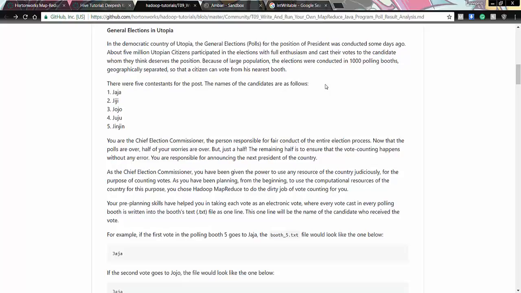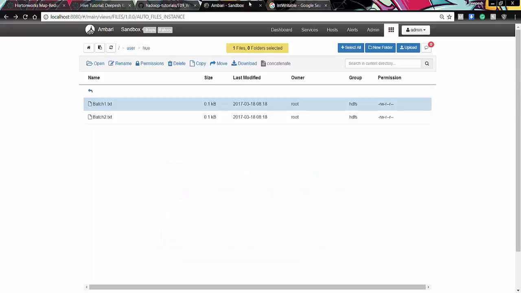So in Utopia, the elections for the post of president were conducted, and we have the results from different parts of the country. We have the result from two booths. The five contestants for the post were Jaja, Gigi, Jojo, Jojo, and Jinjin. Any citizen could vote for any of them. So let's have a look at the result from one of the booths. We have the result from two booths and we have uploaded them in the Hadoop file system.